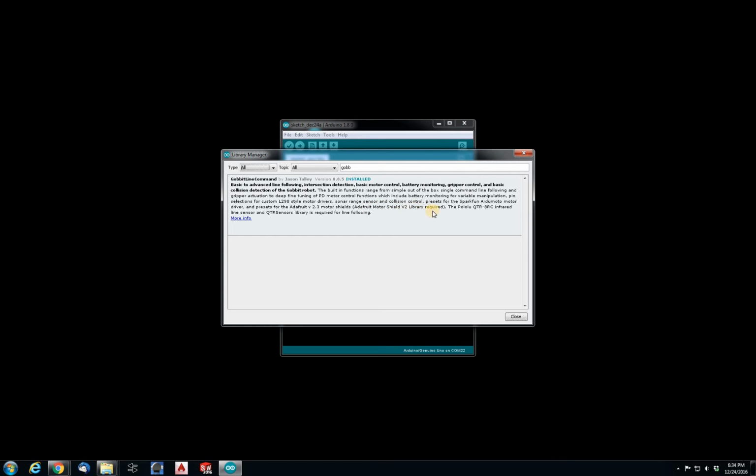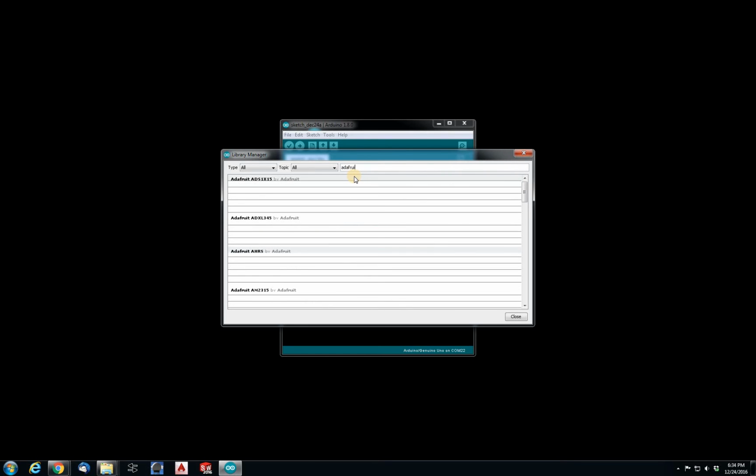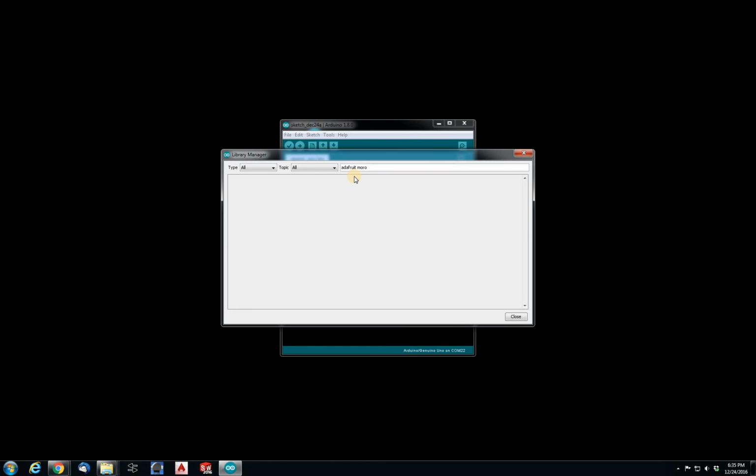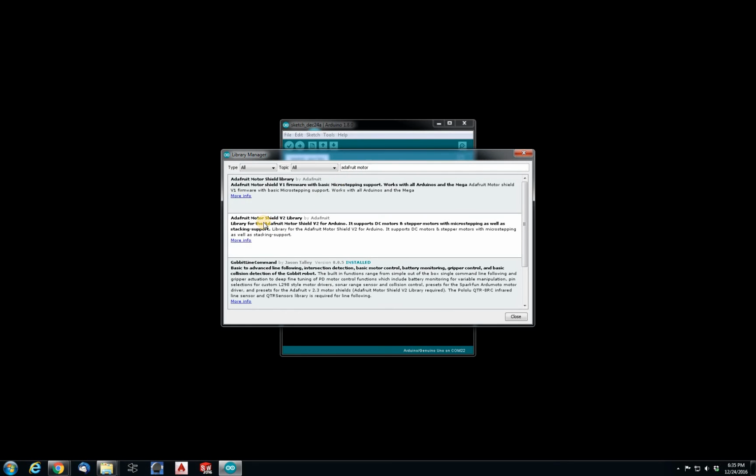Now there are two more libraries that this needs. One is the Adafruit Motor Shield version 2. The other is the QTR sensors. With this library you can either use a standard, like SparkFun Ardumoto style motor driver, or the standard pulse width and direction like L298 style drivers. So start with Adafruit motor, and it's right here, version 2, not version 1. It's got to be version 2. Install that. That's done.